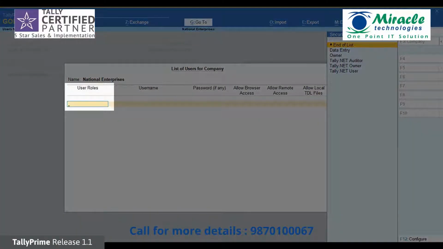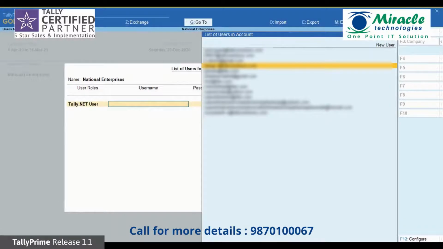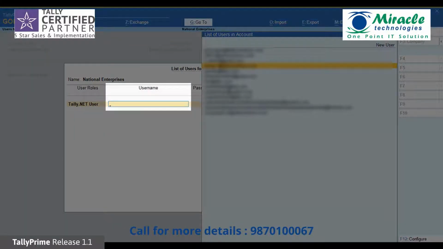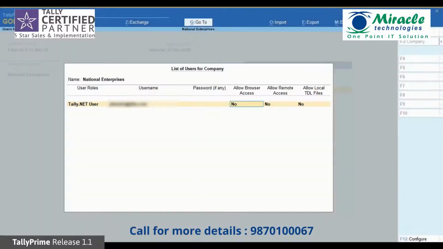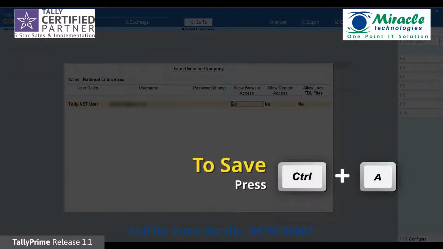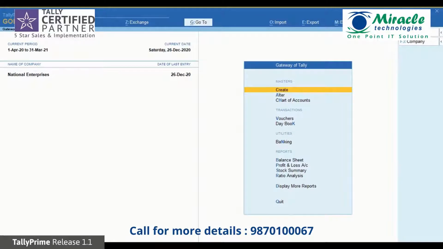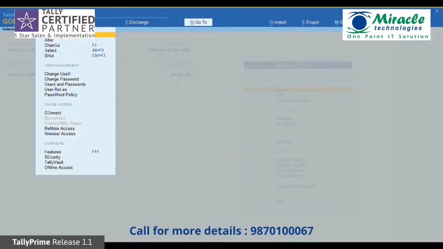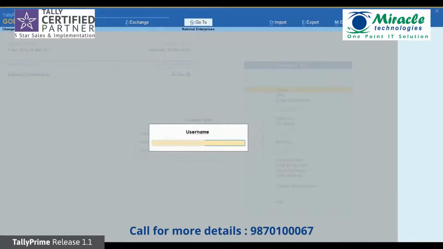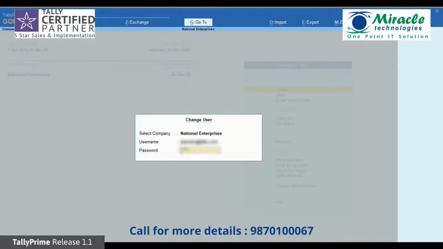Under User Roles, select Tally.net Owner or Tally.net User as applicable. Enter the username, which should be the Tally.net ID registered with DBS Bank. Press Ctrl-A to save. Now load the company with the same Tally.net ID. Press Alt-K, change user, enter Tally.net ID and its password and press Enter.